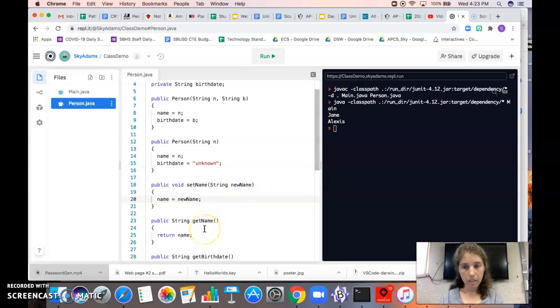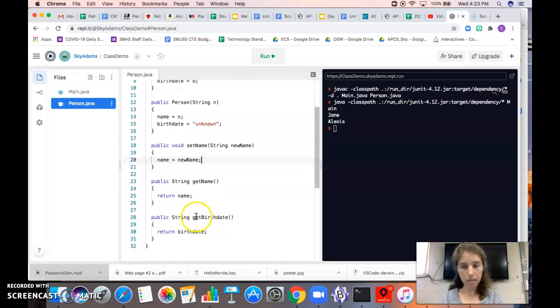Our next method, the return type is string. So it has to return a string. The name of the method is getName, and it doesn't have any parameters. Similarly, getBirthDate has a return type of string, so it's going to return a value whenever you call it, and the value is going to be a string, and it doesn't have parameters.